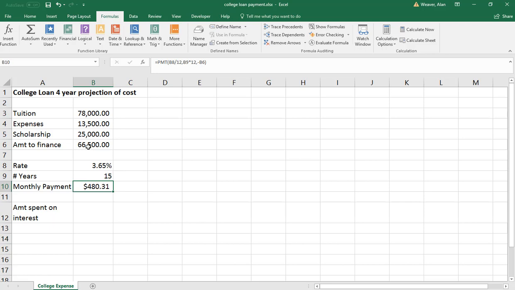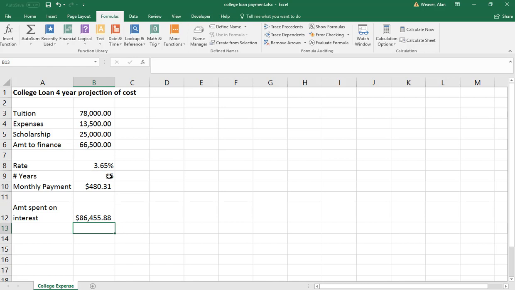Now, what I want to do at this point, I want to know how much we spent on interest over this. And I'm just saying spent on interest here. And we're going to do a little formula here. You're going to be doing this formula the first time like this: this monthly payment times the 15 here times 12. That's saying what the total amount is you're spending on the loan.